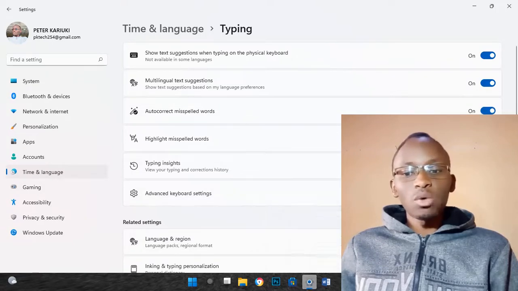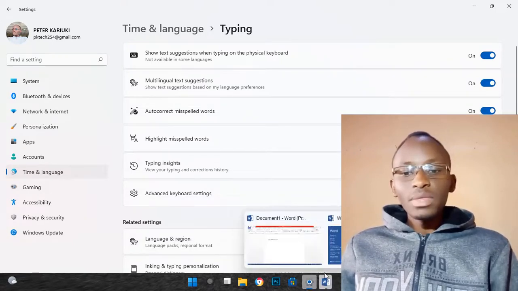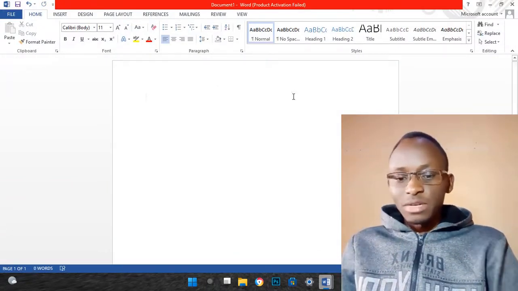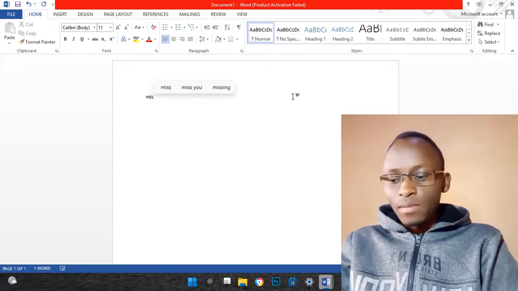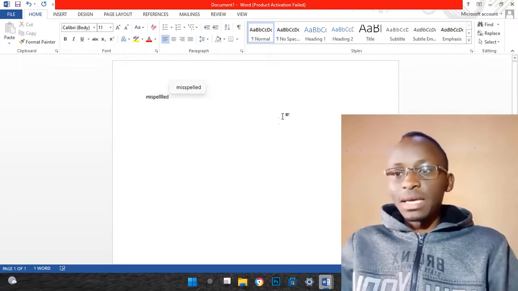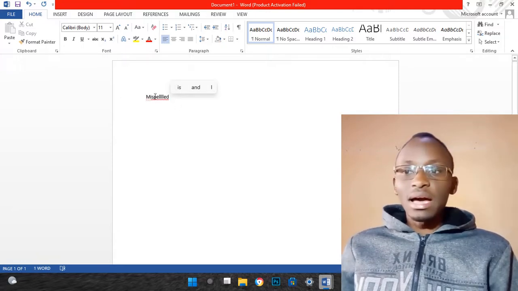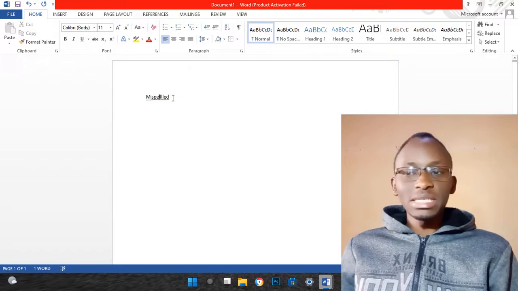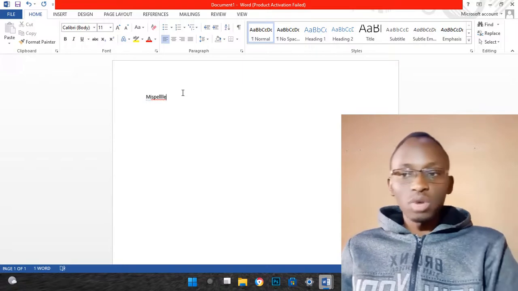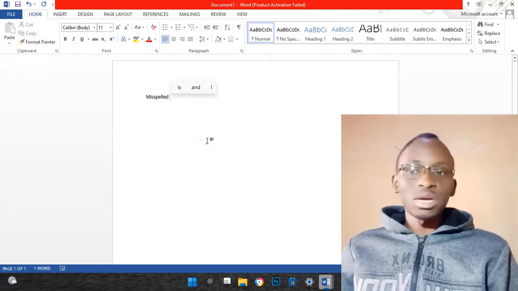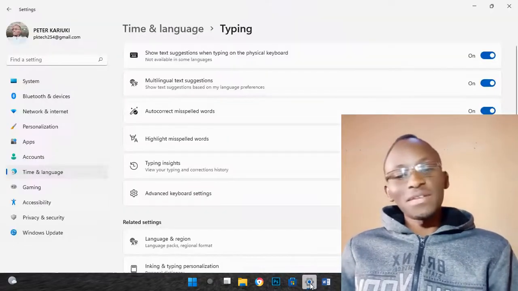Another thing is autocorrect misspelled words. If I enable that setting, then go to Microsoft Word and try to type something, for example misspelled, you can see I have received an autocorrect. There is an autocorrection here. I misspelled it, but the moment you complete typing, for the incorrect one you get an autocorrection suggestion, and it's just right here. So you just need to click it and everything will be okay.